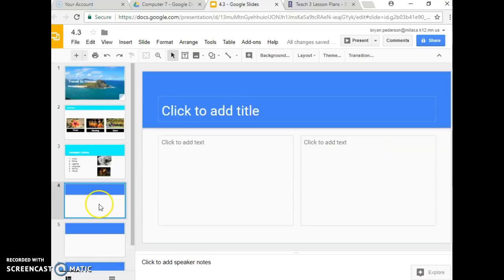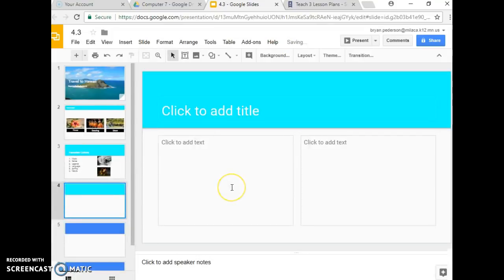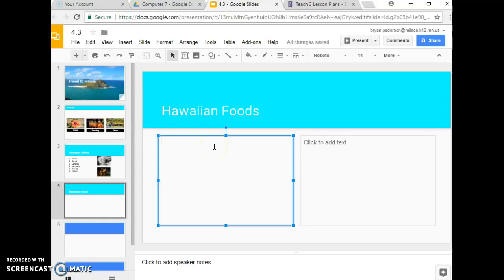Slide number 4, okay? So once again, the background goes to cyan right off the bat, okay? So we're done with that. Then we're going to type our title and a bulleted list here, okay? So the title is Hawaiian Foods. Okay? So, here's the Hawaiian foods they want us to type. Pineapple, papaya, coconut.